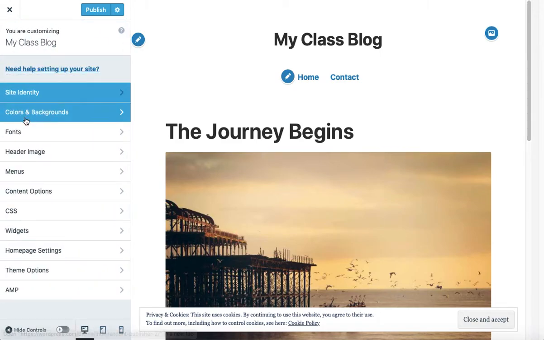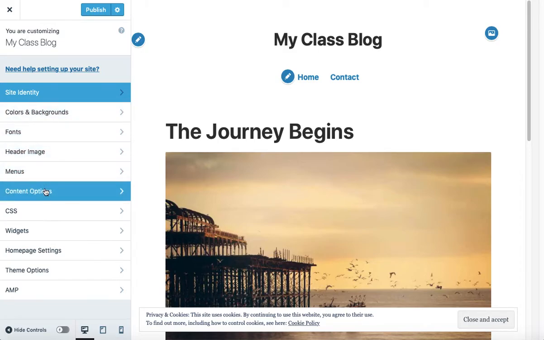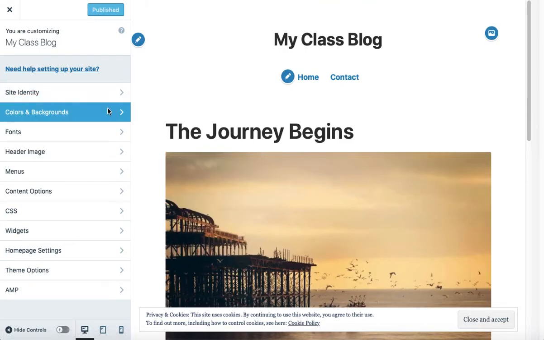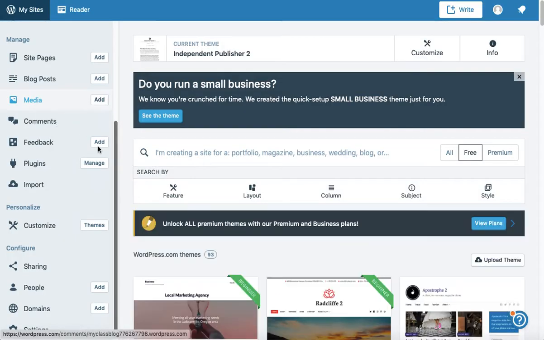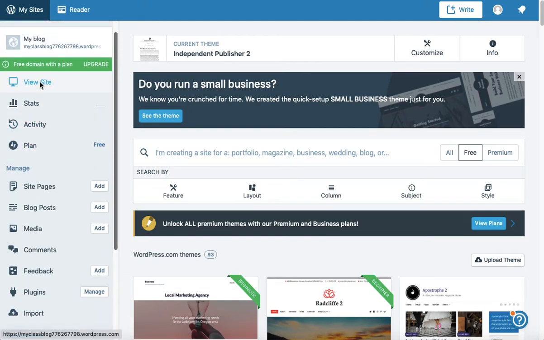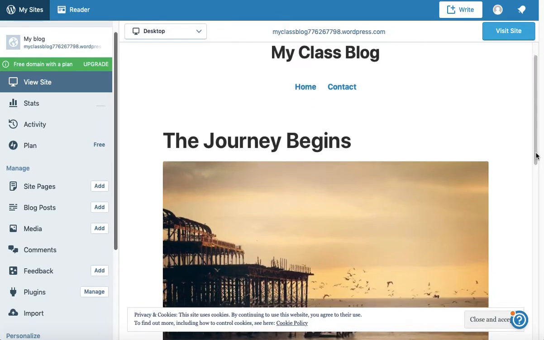Then I'm going to go back to colors and backgrounds. I'm happy with the colors and backgrounds, fonts, header image, menus, content options. So basically this is what I need to create a blog. If I hit publish and close the customizer, I can go to this menu and see views. I'm going to hit view site, and I can see what was in the template.